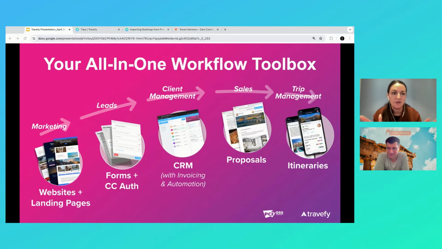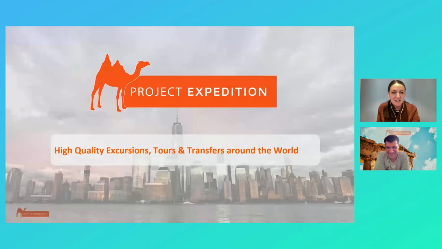So if you haven't used Travefy, you can start a free trial at travefy.com. Once you get in there, you'll want to set up Project Expedition, which I will show here in just a couple minutes. But before I do that, Rob, since we're doing intros, what is Project Expedition? Can you tell us a little more?